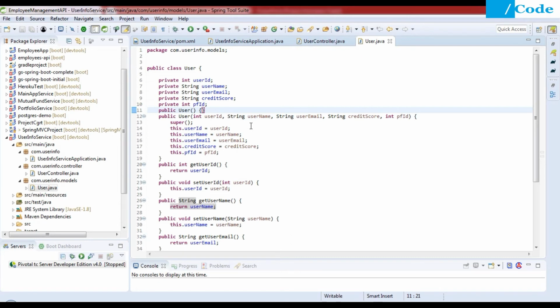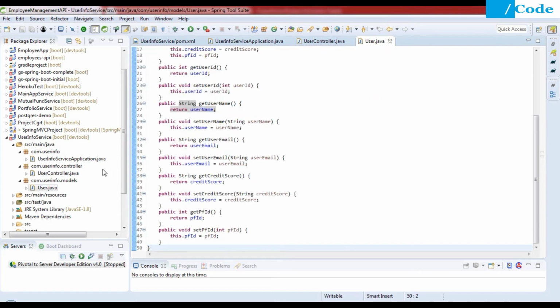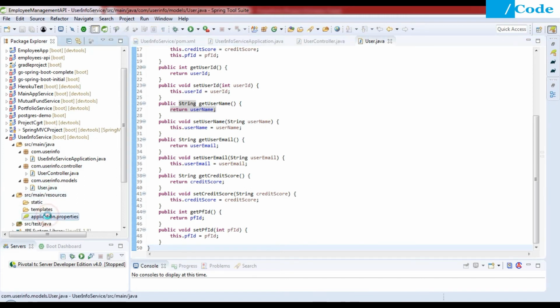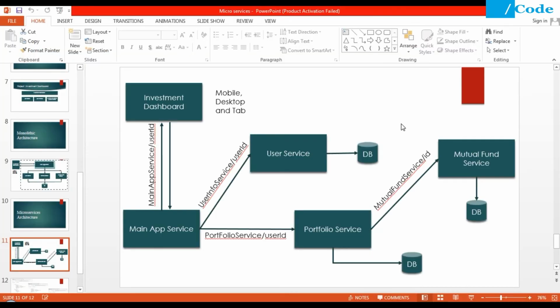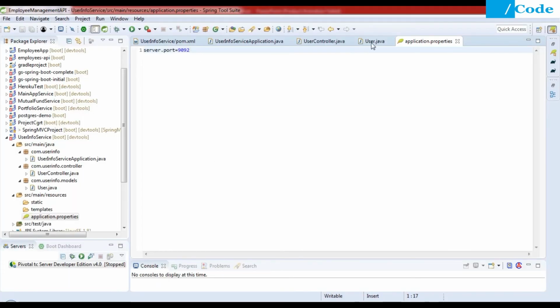Nothing hard here. We just created a default constructor and a parameterized constructor, and then getters and setters for all the defined private variables. That much you need to do. Let me show you my application.properties file as well. Here I have defined only one variable, server.port as 9092. As we are developing a microservice application, we need to use multiple ports for the multiple application services: a main app service, user service, portfolio service, and mutual fund service. We need different ports so that they can run simultaneously on the same system. So you need to add server.port inside your application.properties file.